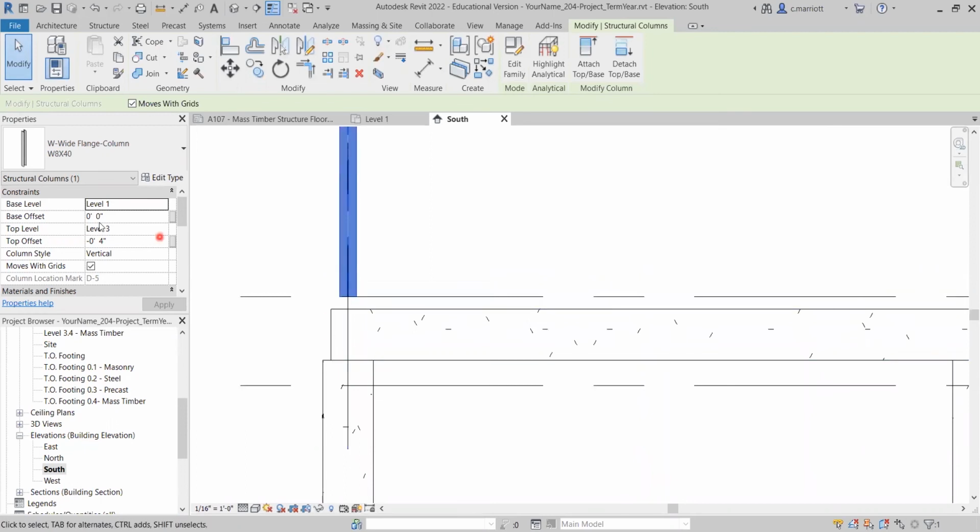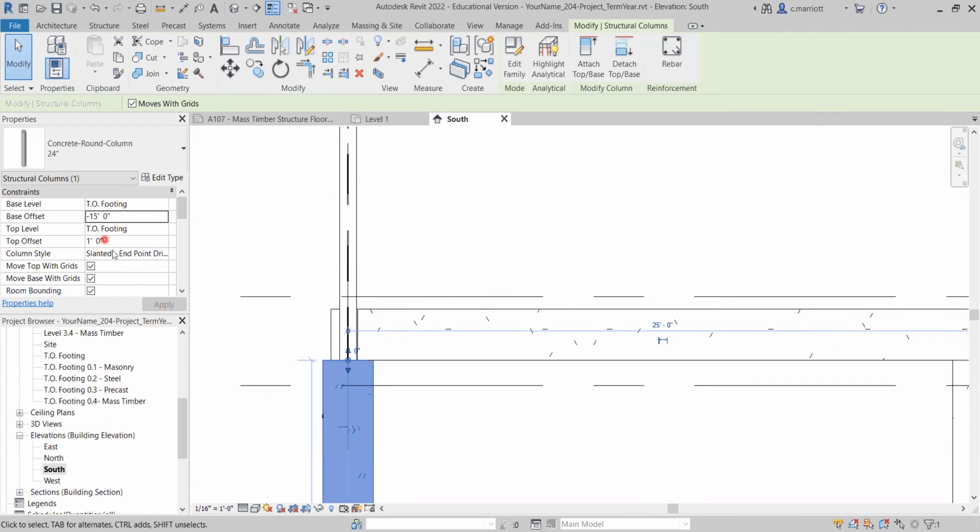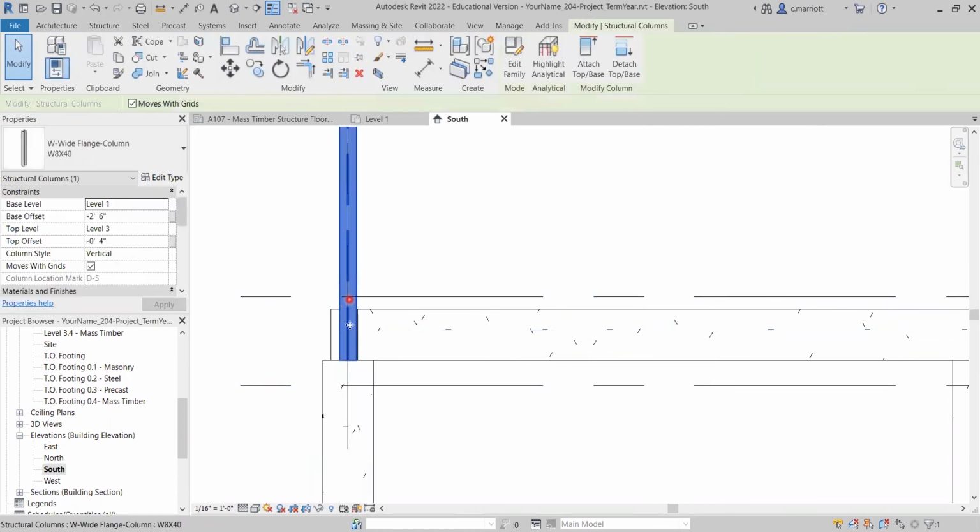And then I'm going to drop them down to be -2 feet 6 inches. Okay, because I know that these caissons are 1 foot above the footing level, and this is 3 feet 6 inches. So 3 feet 6 inches minus 1 foot gives me 2 feet 6 inches from level 1 down to the top.